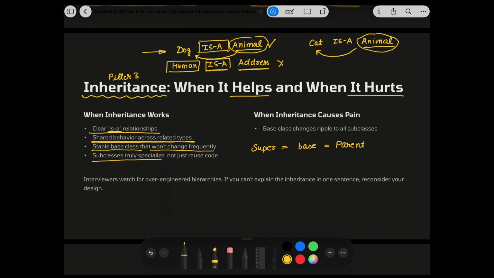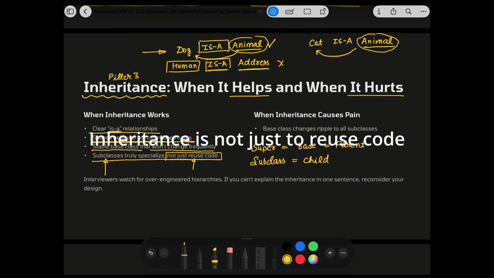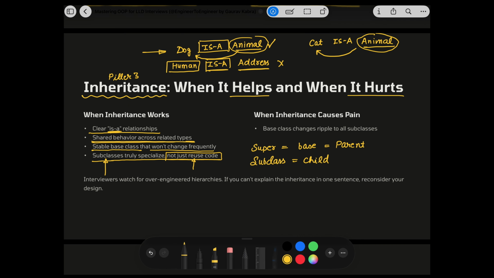Subclasses truly specialized, not just reuse code. So, two things to understand. One is what is subclass and what is reuse of code. So, first thing is subclass is nothing but also known as children classes. So, a child class is also called a subclass. Not just reuse code. This is an important statement because generally people think that inheritance is because we need to reuse code. We will see an example of this. Even though there is a possibility of reusing code using inheritance, inheritance might not be a good fit.